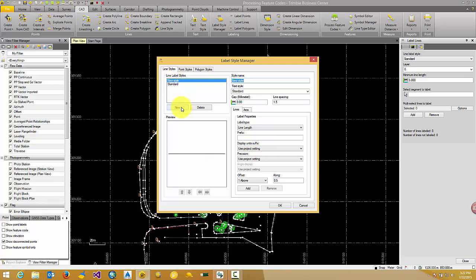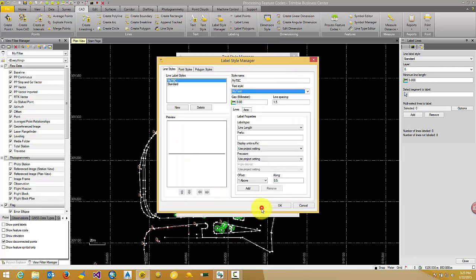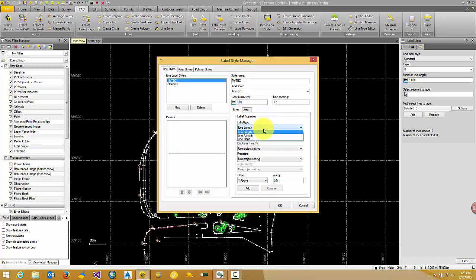We can create our new style and call it my TBC, and we can also choose a text style that's associated to it. We can pick the existing text style, or we can simply choose a new text style, my text, and say OK. Under the lines, you notice that you have different label types. Let's say we want to label line length, we can add it.